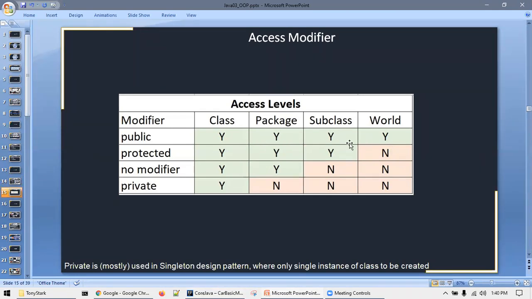If you see everywhere, the moment you go from public to private, the restrictions will keep applying. So protected means not available to the world. No modifier, that is the default one. Their subclass and outside the package not allowed. Private means only within the same class, nowhere else. Okay, this is basically a chart.